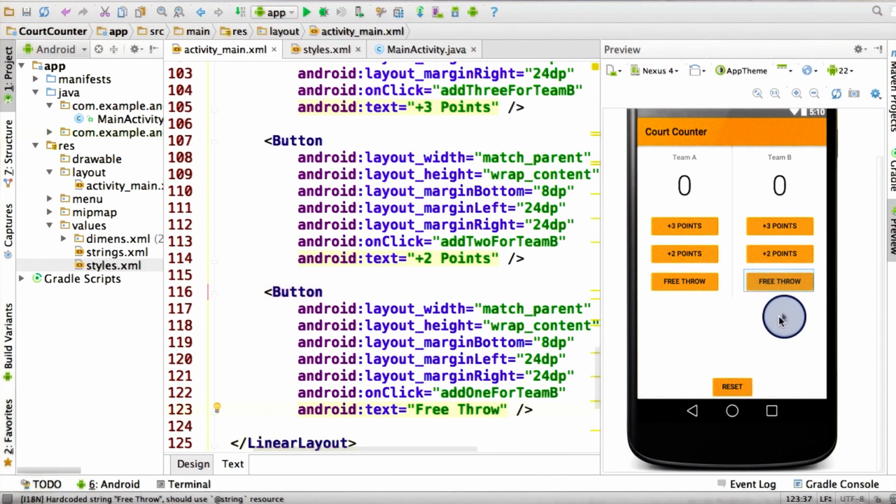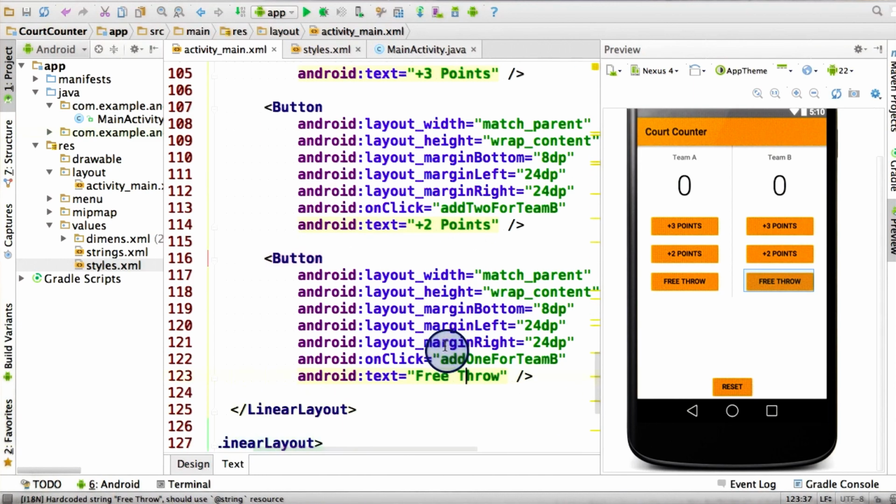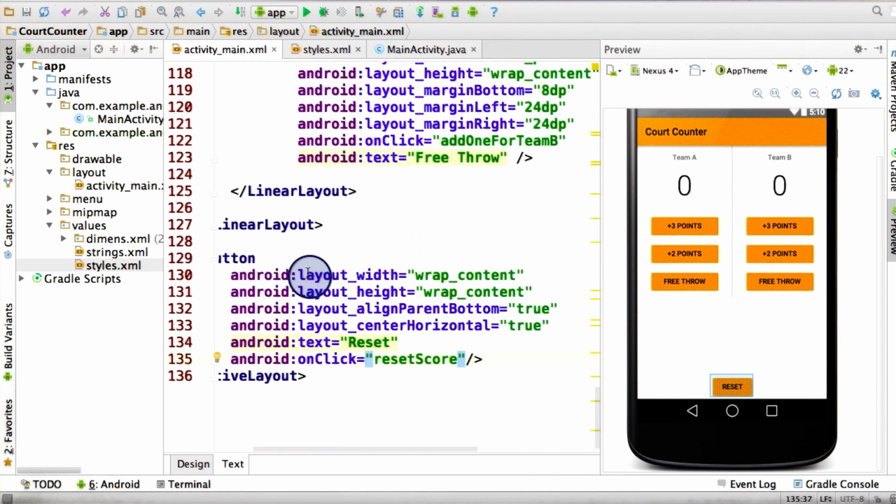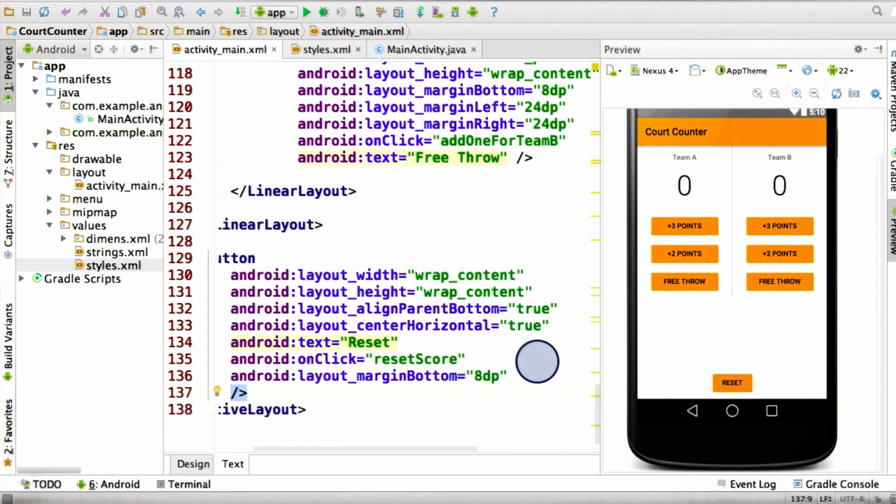The only other real margin that I have to deal with is the margin for this gray line here and the margin for the reset button. Let's do the reset button first. Okay, so I'm going to give the reset button a bottom margin of 8 dp, and I'm going to give it a left and right margin of 22 dp.